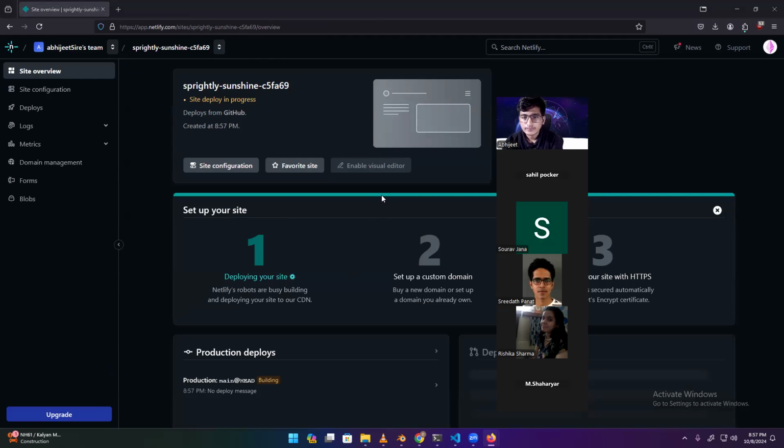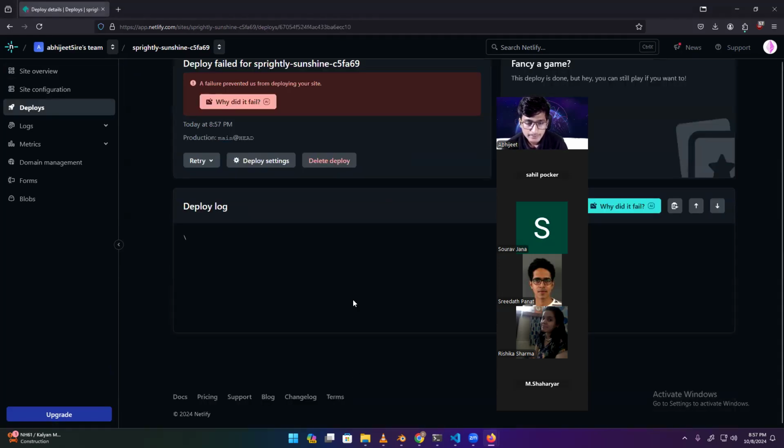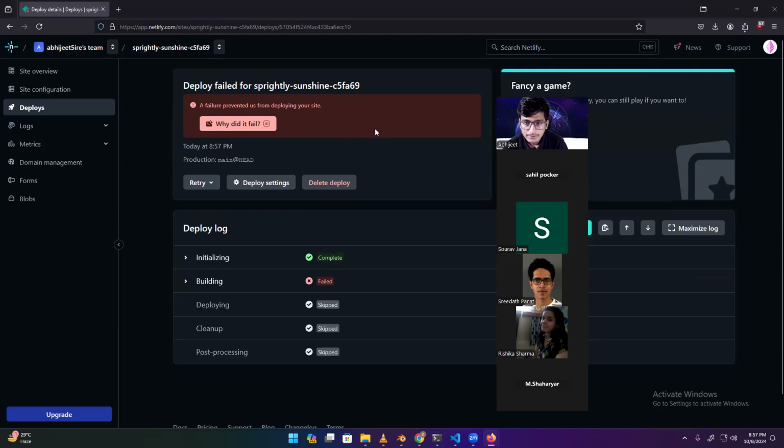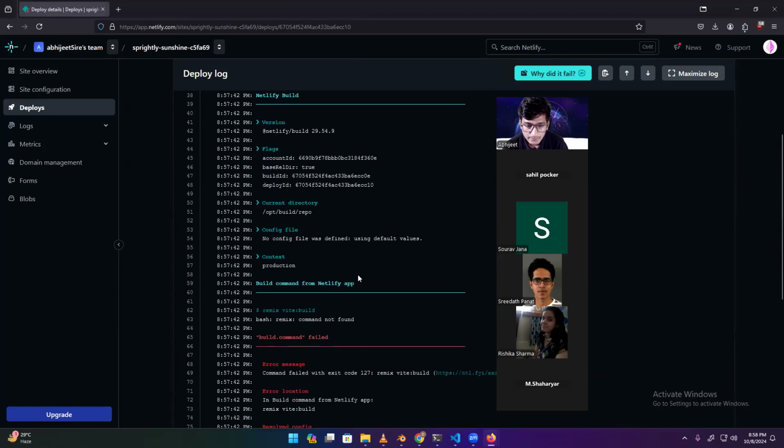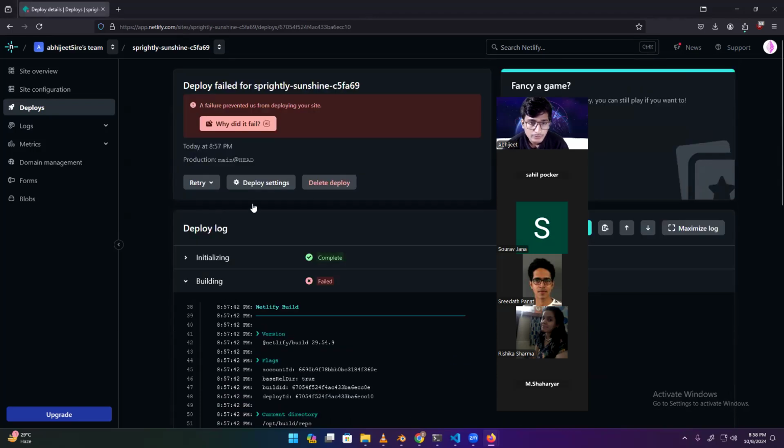So why do we need environment variables? It's saying it failed to build, so we could try to debug this right here. It says the build command failed, remix not found. So here we need to update our build things.